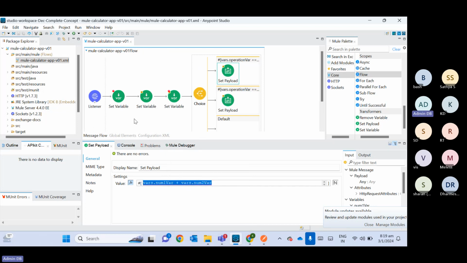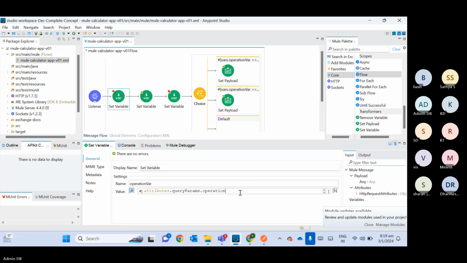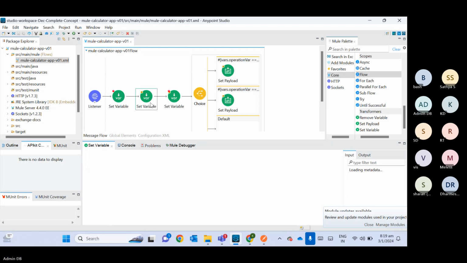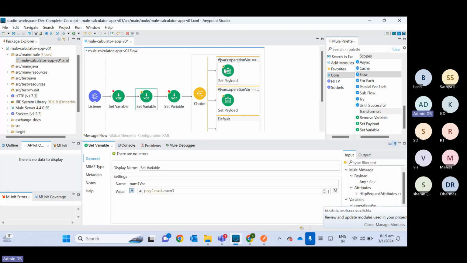And for everything we did, since we are using those values at multiple places, we created variables. For operation also, we created the operation variable from the query parameter. So this is the syntax to get the value of operation we stored inside the variable. And these two variables also we are using at multiple places. We are taking values from payload number one and payload number two, storing them inside two variables, and using those two variables to perform the related operation.